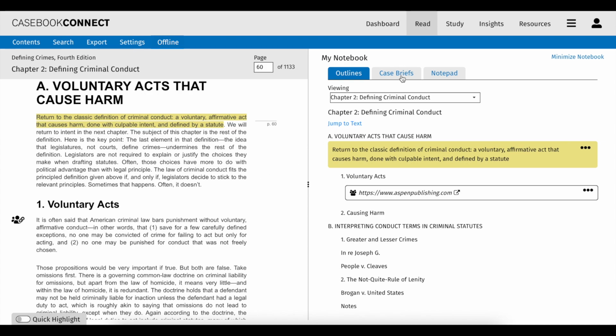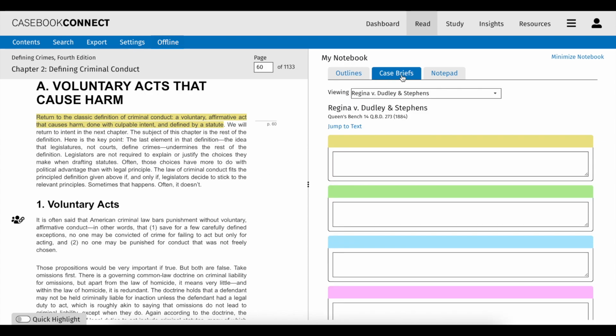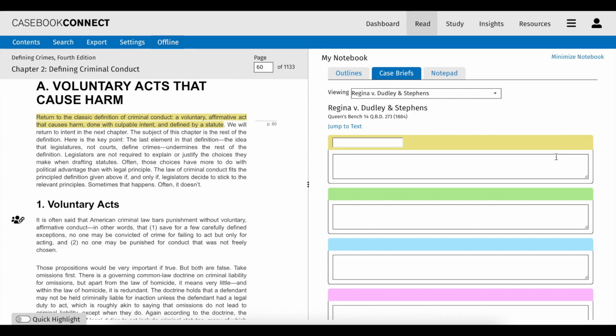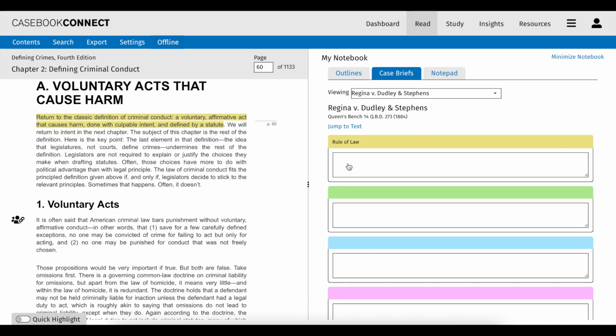If you have a casebook, in the Case Briefs tab, highlights are grouped by color, meaning students can further synthesize the information and develop their case brief as they read. You and your students can add labels to the case brief sections and even export case briefs for further editing.